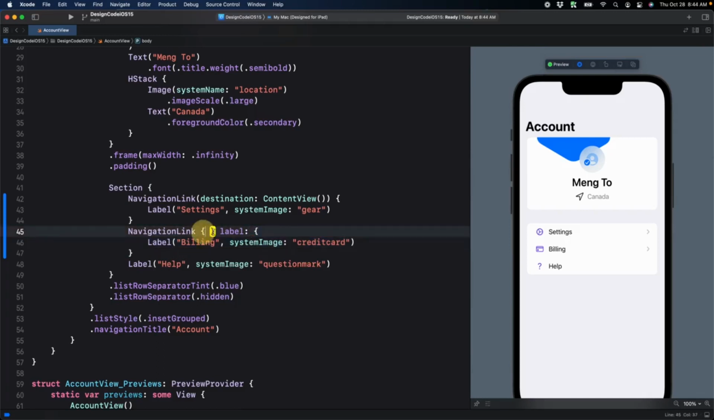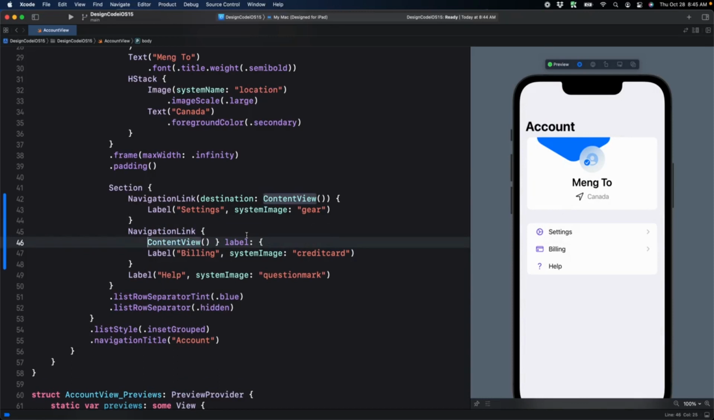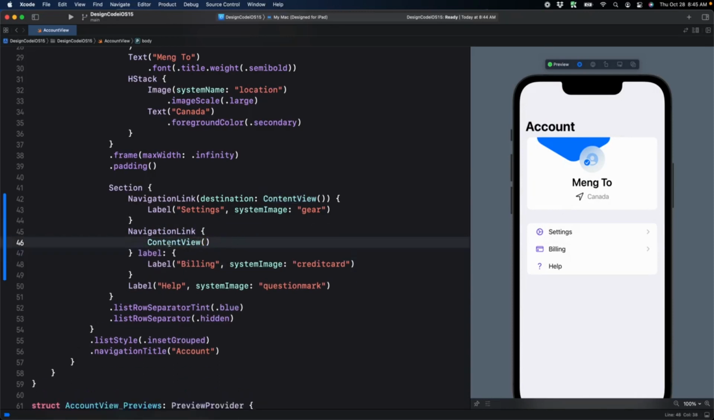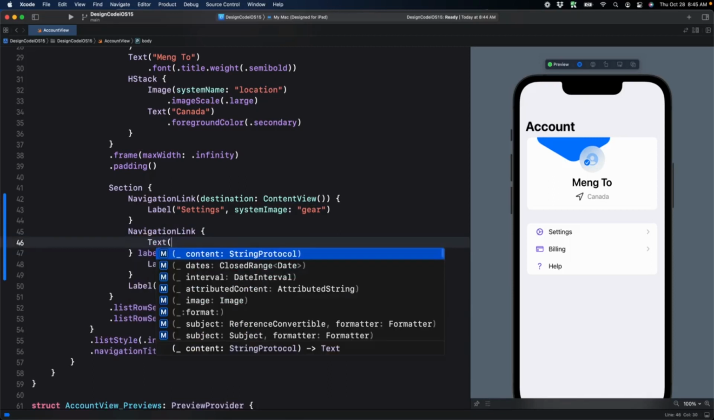Now, just the same way, I can set the content view, which is the destination, parentheses, and now my billing has the chevron, and I can navigate the same way. Where this gets a little bit cleaner as an alternative to writing it this way is when you want to start composing your action, so your destination in this case. So for example, instead of the content view itself, I can just set a text.